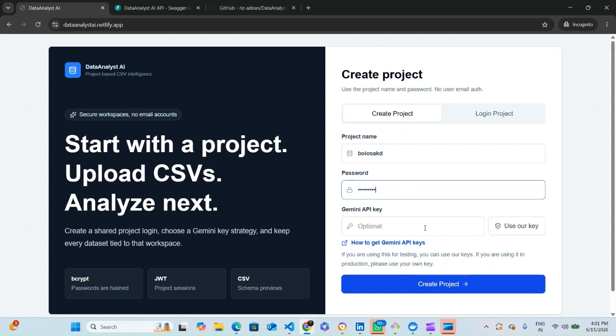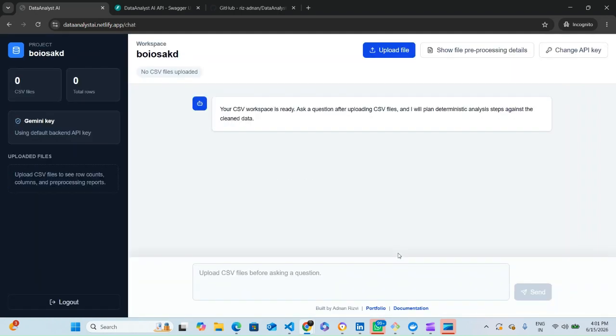This is very important. If you are just testing it, you can use a key, but if you are using it too much, you can get your own key and even change it later in the project. So let's go on with creating using a key. Okay, now this is the flow. Here you will see the number of CSV files you have uploaded, the total rows of them, and upload files.